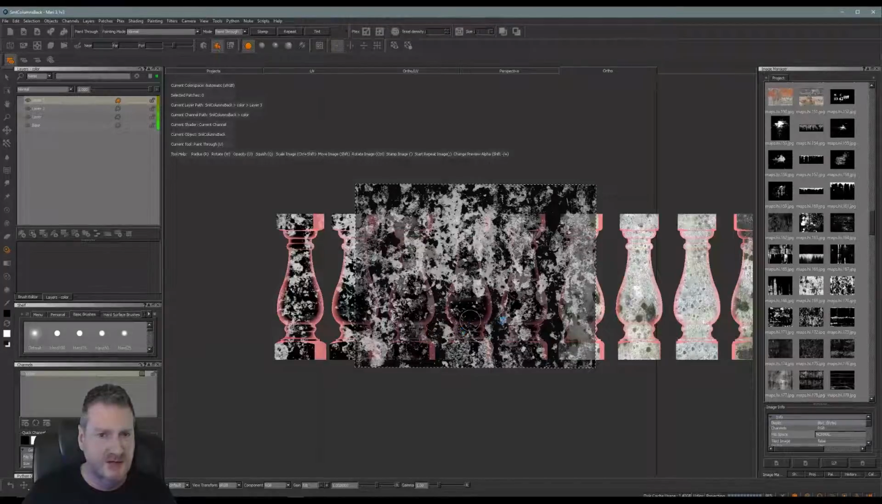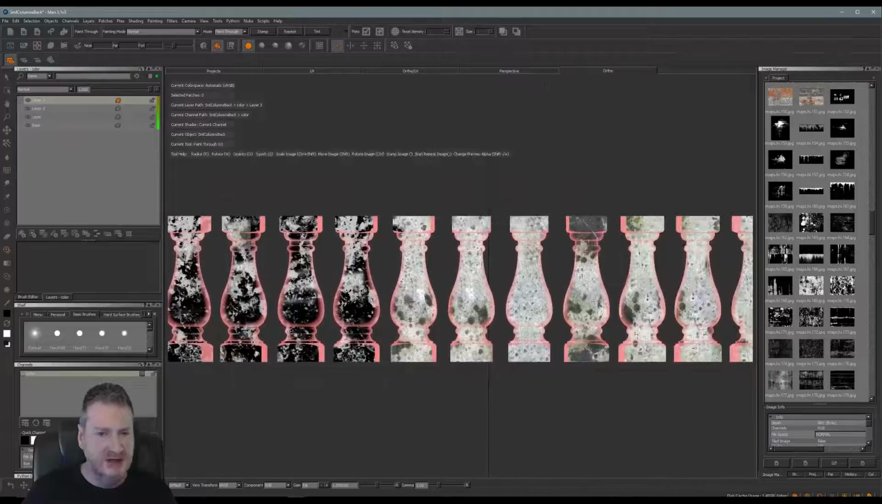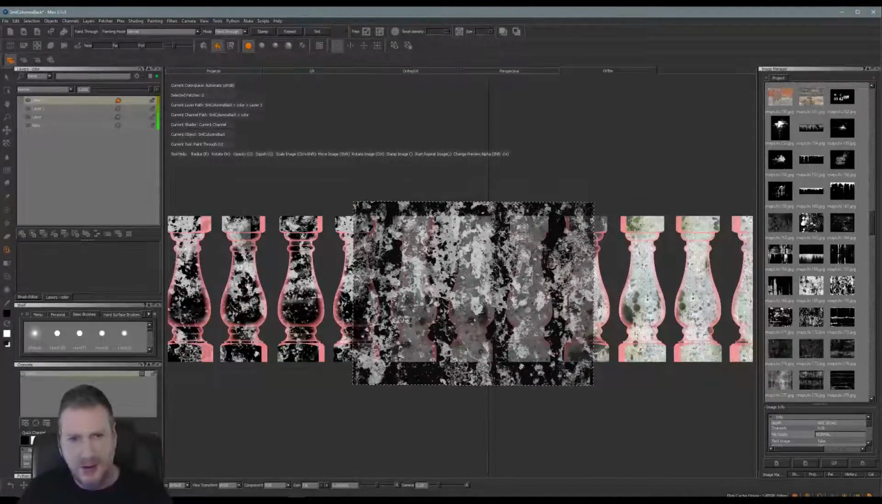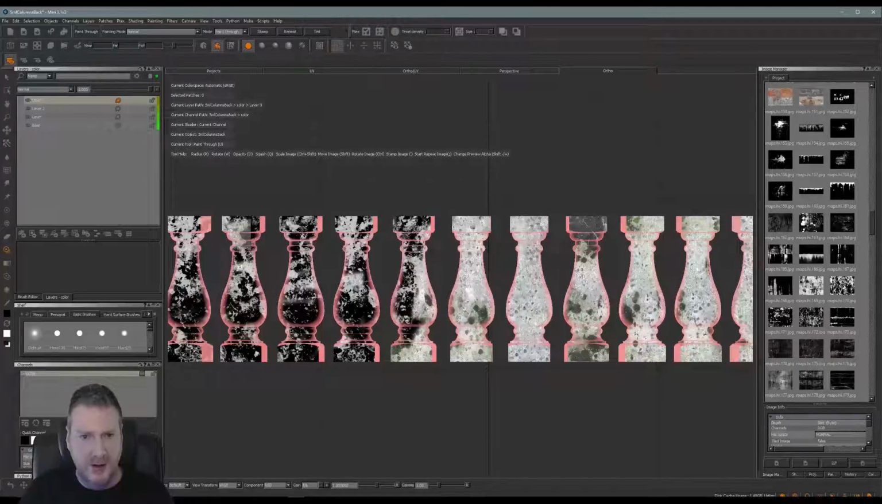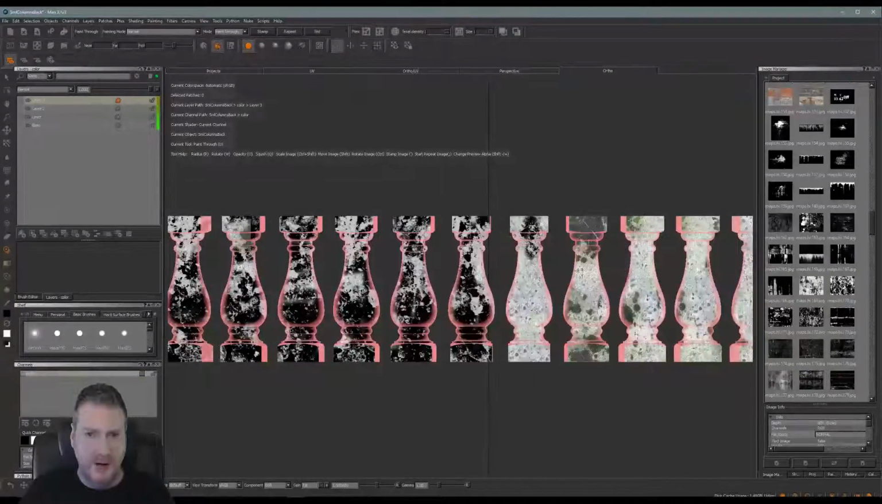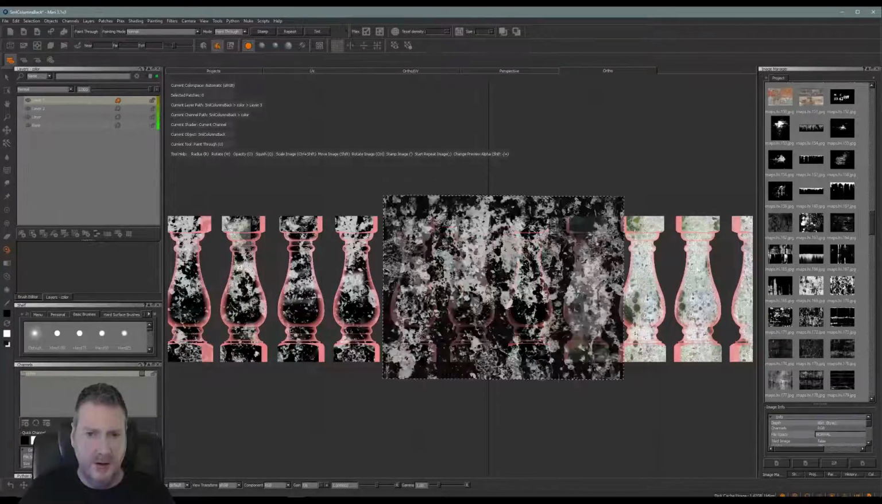Press the Alt key to bake it down. So I'm scaling in on the model, but I'm not rotating the model. I want to stay directly onto the model as I'm painting it. Bake it down.